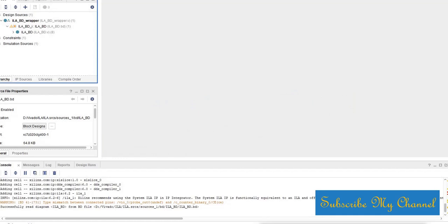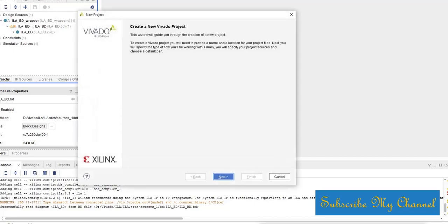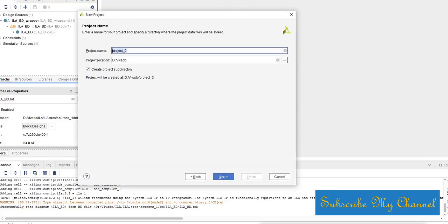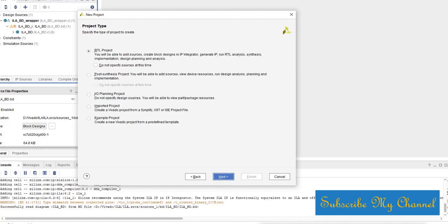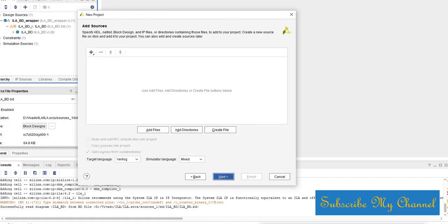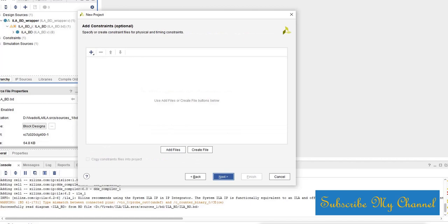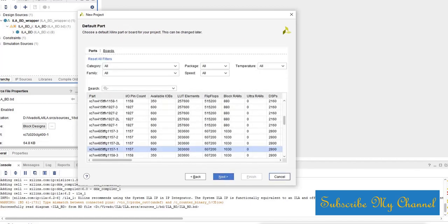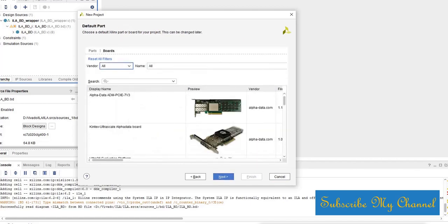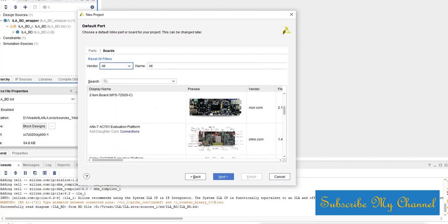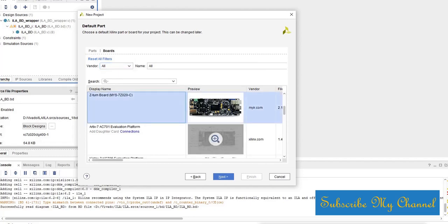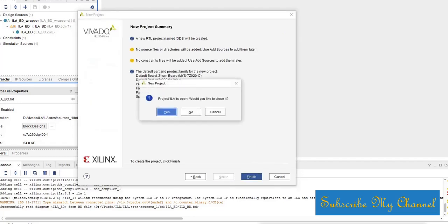First of all, go to File, Project, create new project. Let's give it a name, DDS. We'll create an RTL project and simply click next. We'll select whatever board you are using. You just select one, though it is a simulation project. As we are using the ZedBoard, we'll select this and click finish.